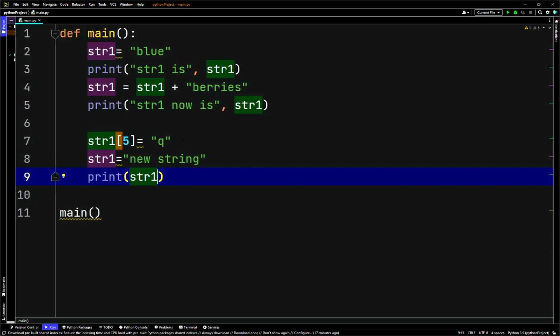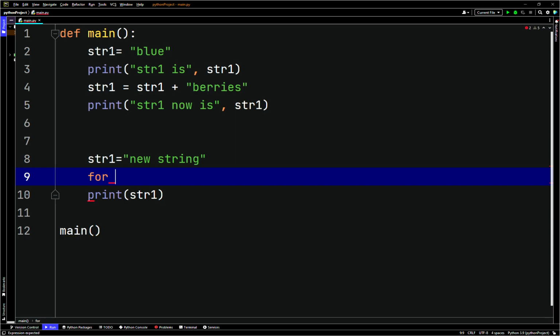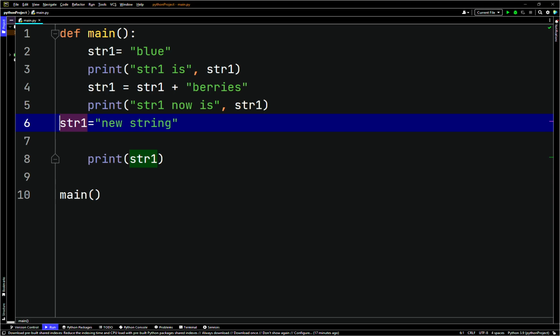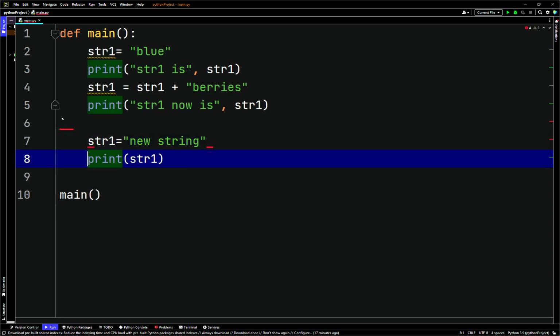Sorry, I have to remove that one because it's causing an exception. So as you can see, it prints out a new string. So you can change the whole string itself, but you can't modify it. So I can't do something like a for loop. I don't think we can do this, but I'll just try to show an example. There's an apostrophe or something there.